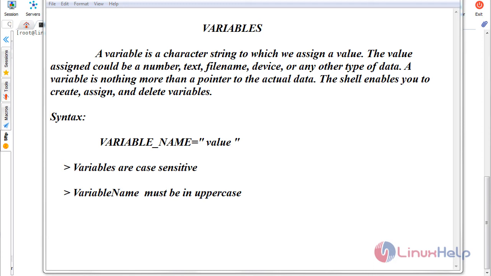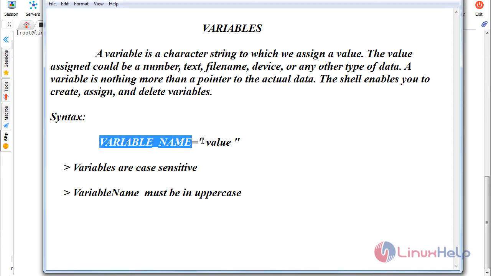Okay friends, let's see about variables. A variable is nothing but a name to which we assign a value. The value assigned could be a number, file or file name, device, or any type of data. It is a pointer to actual data. The shell enables us to create, assign, or delete variables. The syntax to use a variable is the variable name and then the value of that variable. Variables are case sensitive. The variable name must be in uppercase. Okay friends, let's see some examples.